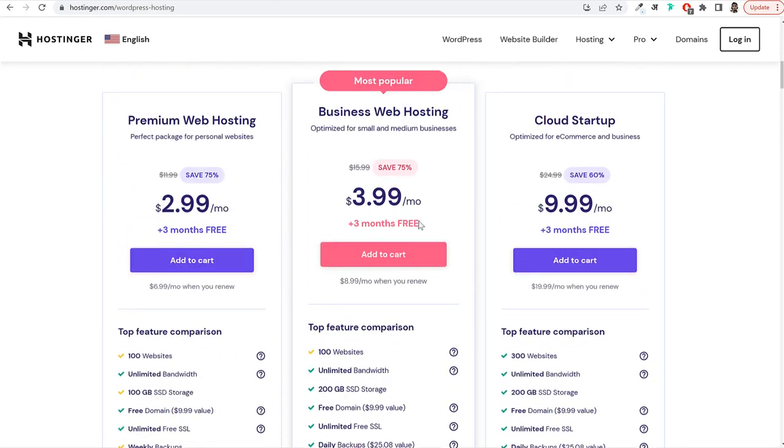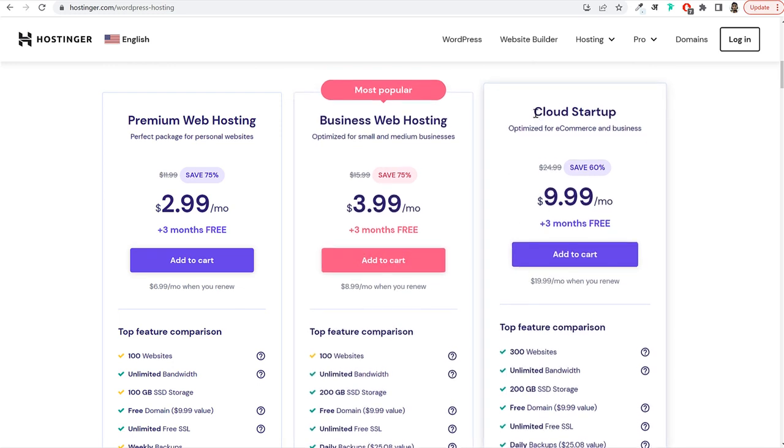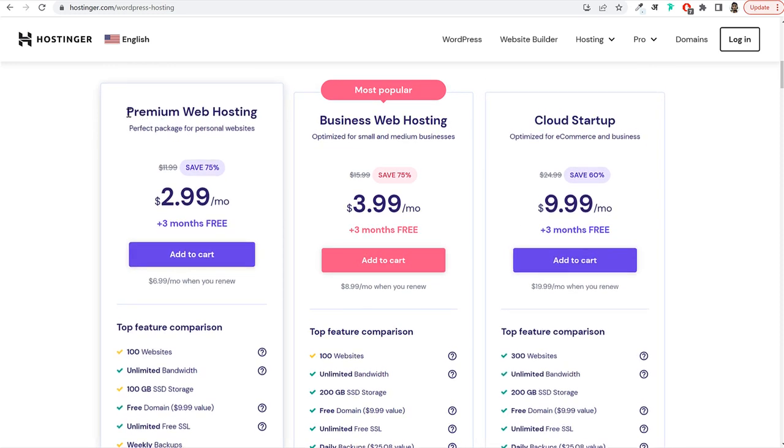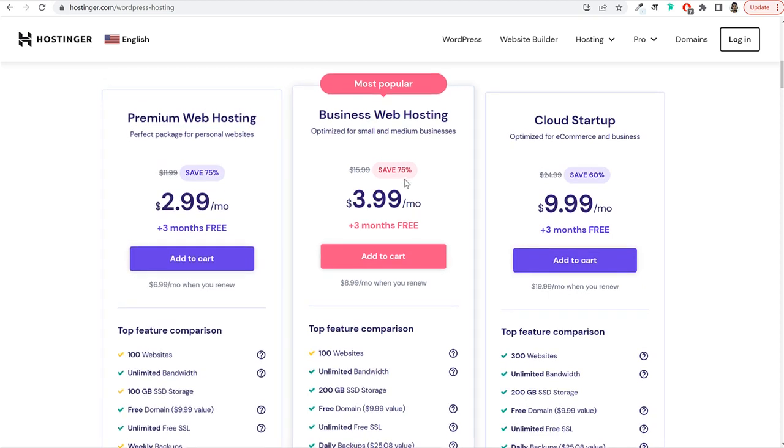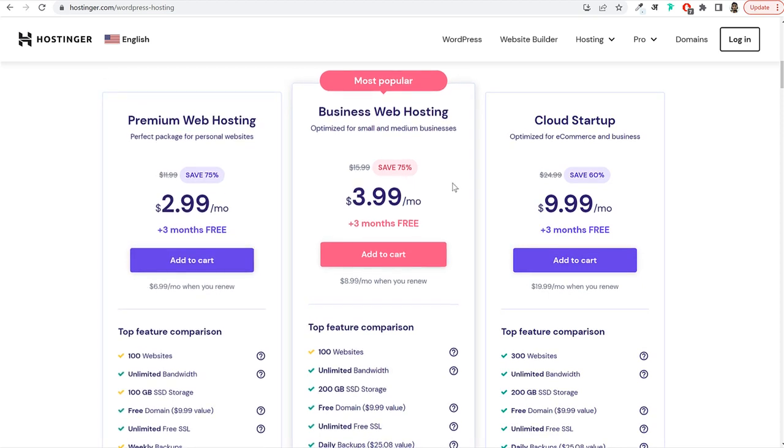So you can just select this option, click on add to cart, and you can select this option. If you want, you can even go with cloud startup, or if you want, you can even start with premium web hosting, the basic plan. Any plan you select doesn't matter, you can still create this website. But this is the recommended plan, business web hosting. Click on add to cart button.